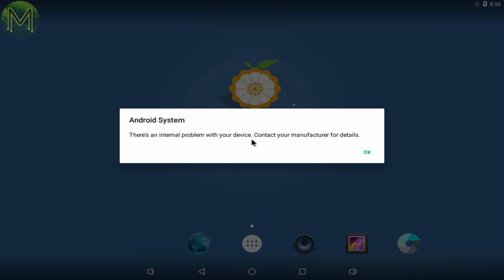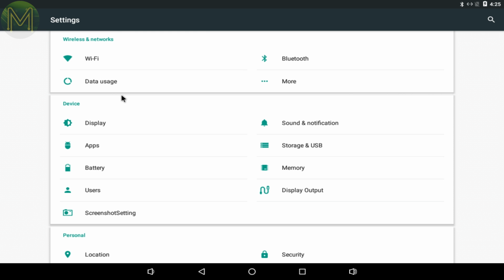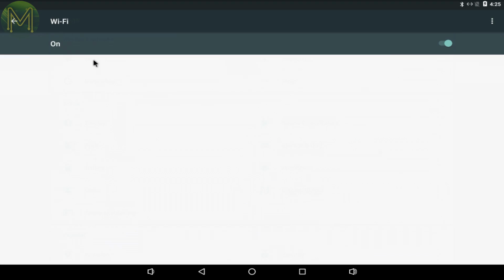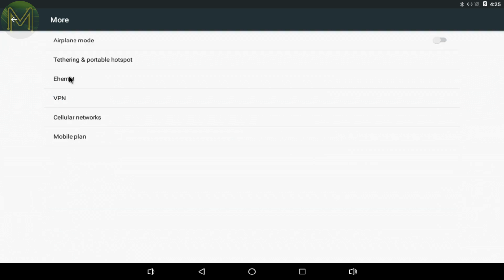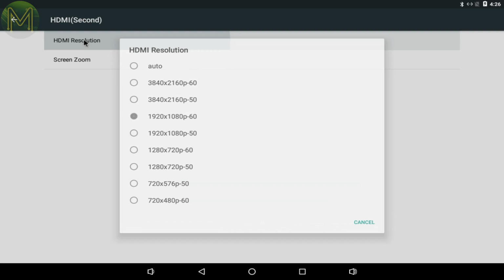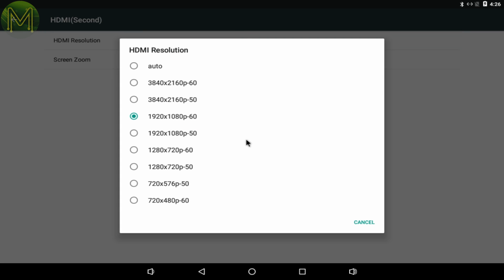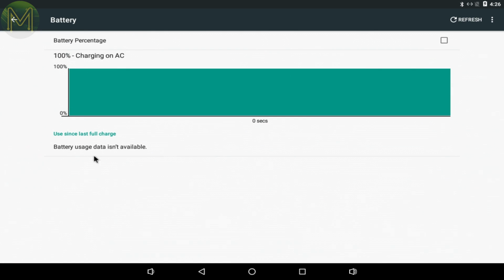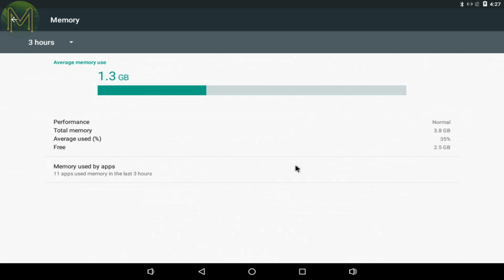Booting into Android was quick enough, and I was greeted with a friendly reminder to contact my manufacturer because there was an internal problem somewhere. Okay. Apart from that, everything seemed okay. I could see Wi-Fi access points. I managed to get an IP address via Ethernet. I was running on 1080p at 60Hz and could see the battery stats and internal memory.